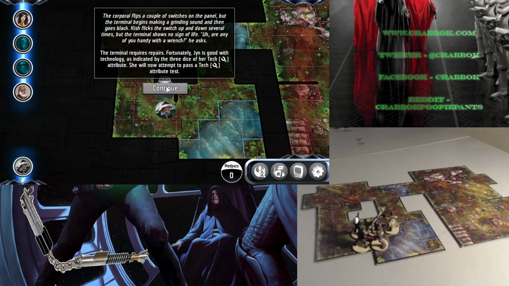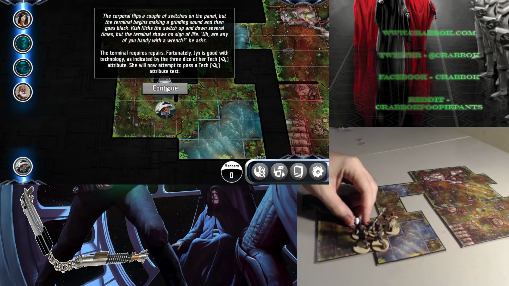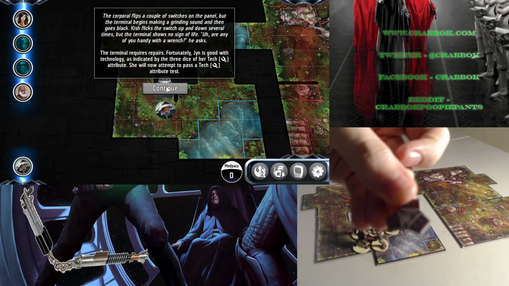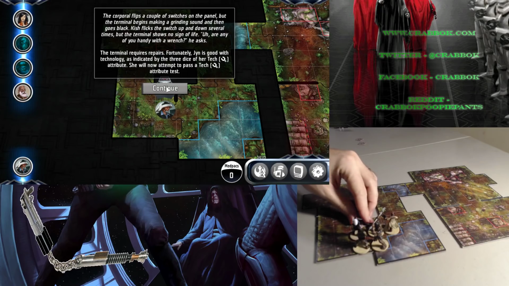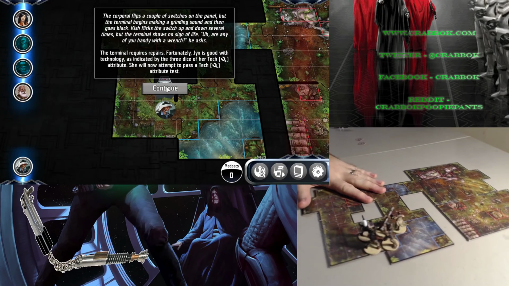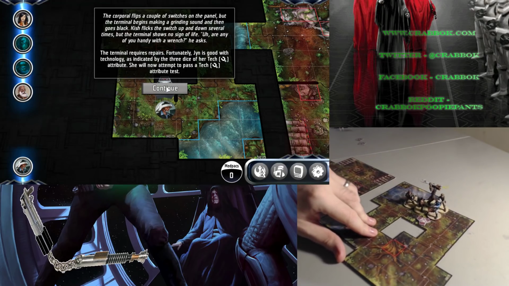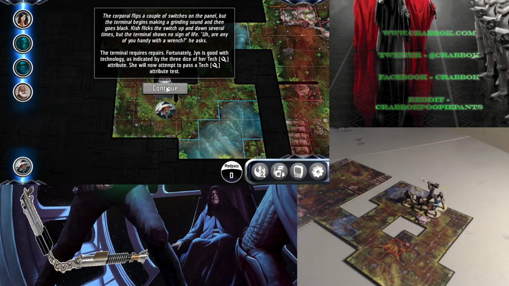Place 1 terminal, as indicated, right here. All right, so I'm going to place it on the ground. This is just the terminal cardboard that you get. All right, so we've placed that. And I'm going to move this board around a little bit so we can kind of see a little bit better. All right, so the terminal requires repairs.